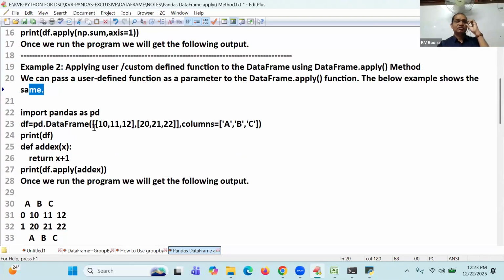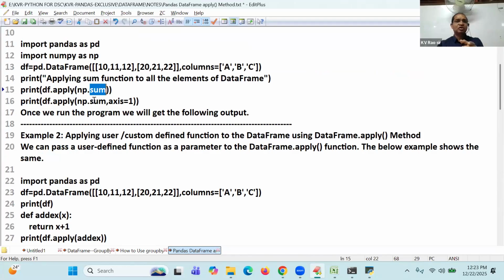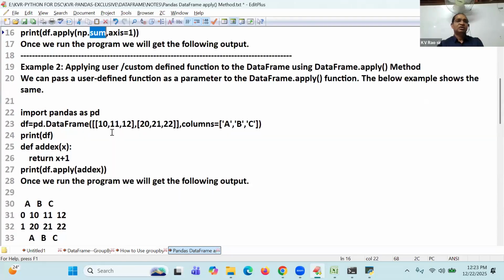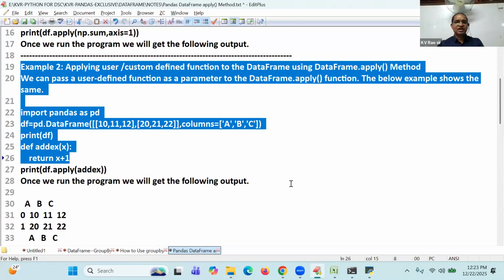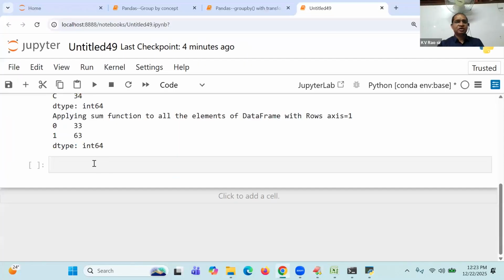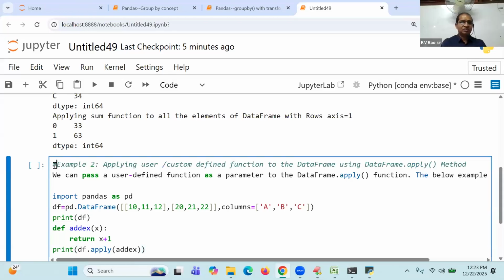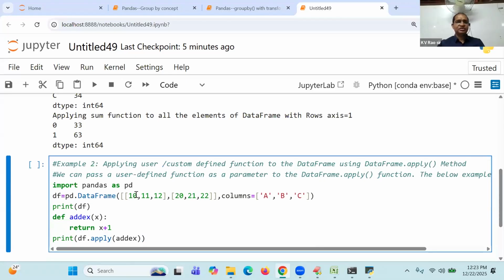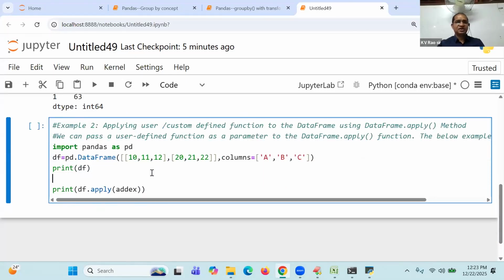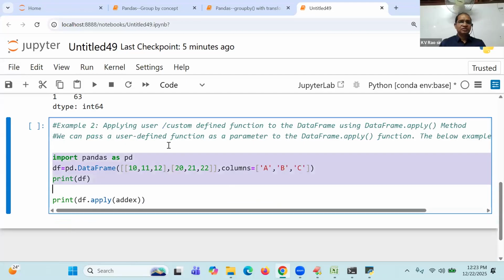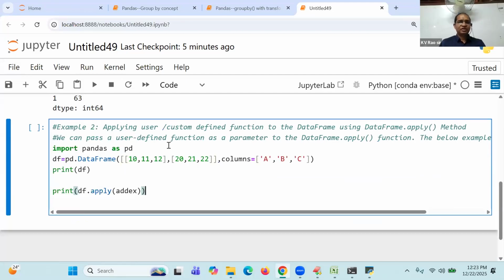Start with the same. Whatever operation you have done with sum, I am going to write my own function. What is my function? Please look at def addex x, return x plus 1. Print. This is my own defined function. So I will carry this and show this example for you as it is. First you define this function.